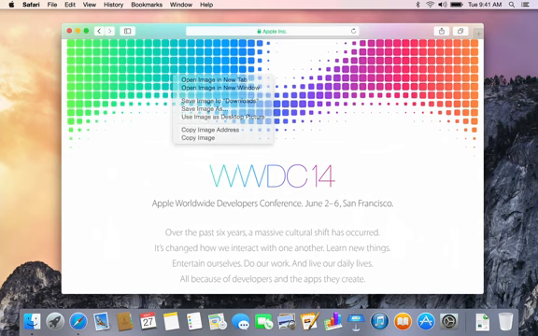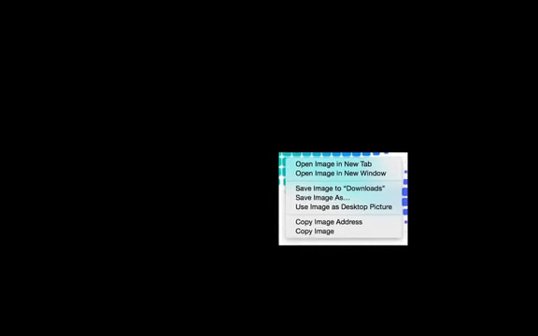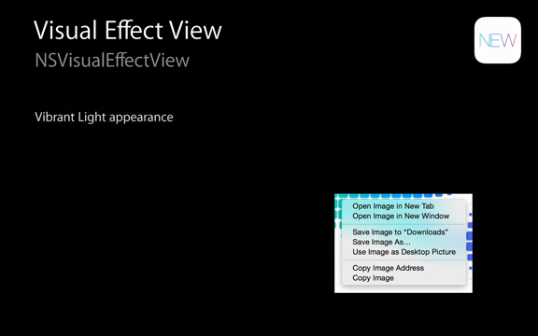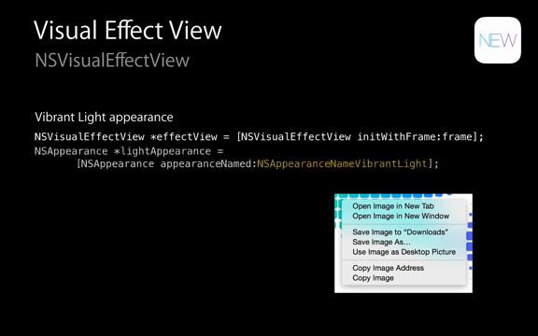Similarly, here's an example of the Vibrant Light Appearance. Same deal, NSVisualEffectView, but this time using the Vibrant Light Appearance. And you set that on your effect view, and you get this new Vibrant Light Appearance.